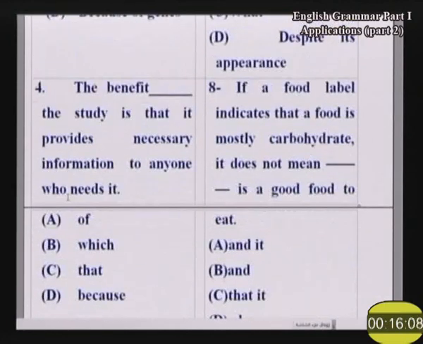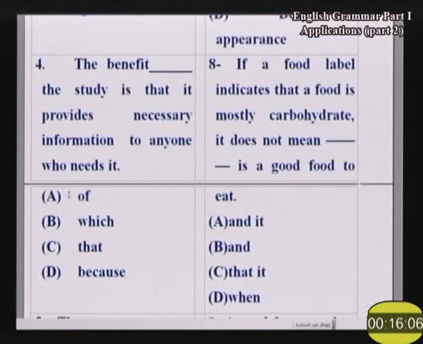طيب نشوف نمرة 4. The benefit of the study is that it provides necessary information to anyone who needs it. أو the benefit which the study، the benefit that the study، the benefit because the study، لا، the benefit of the study is the benefit of the study.